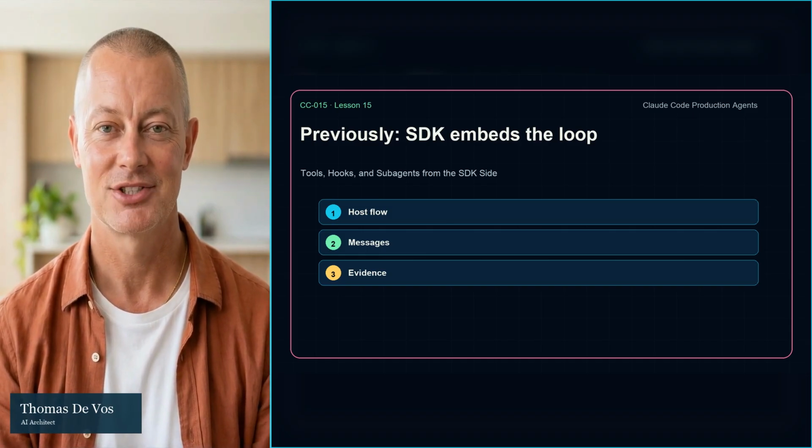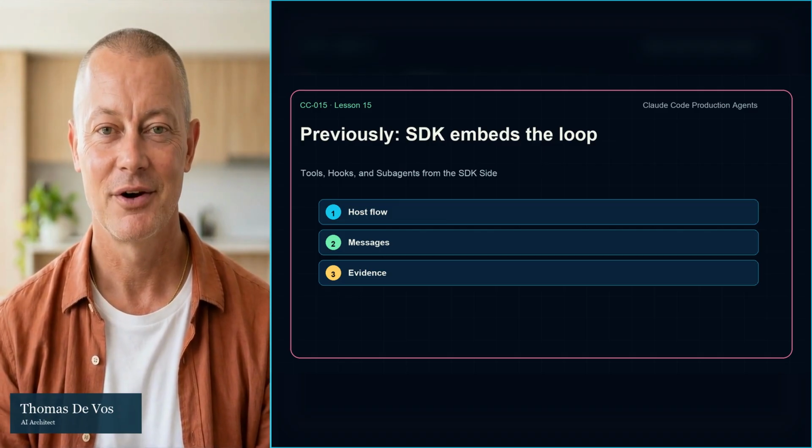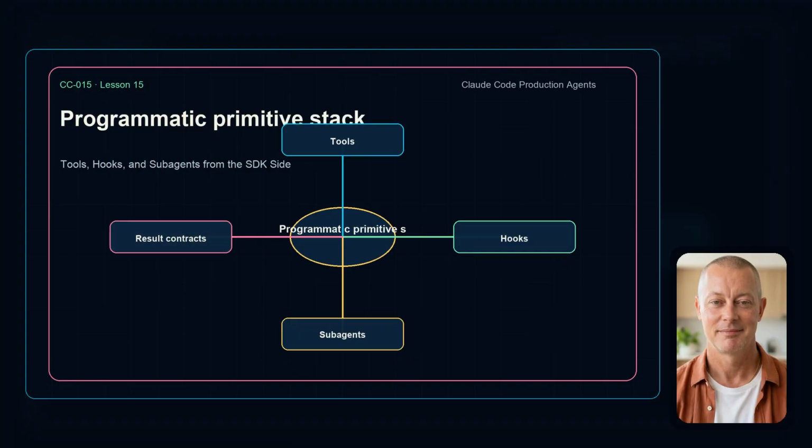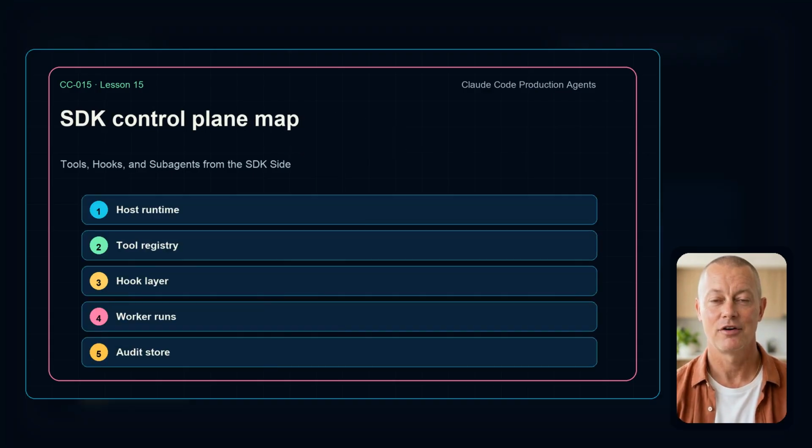The host application owns flow, state, messages, secrets, logs, and user experience. Now we add the control surface that makes that embedded loop production safe. The programmatic primitive stack includes tool registration, hook checkpoints, subagent boundaries, and result contracts. In the CLI, some of these controls may feel like configuration. In the SDK, your application often participates directly in those decisions.